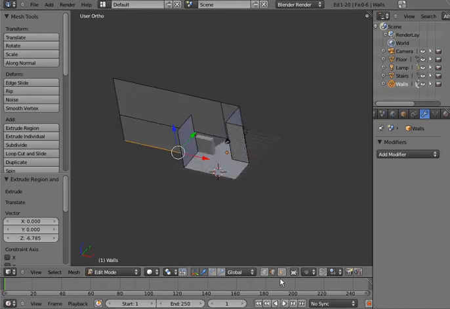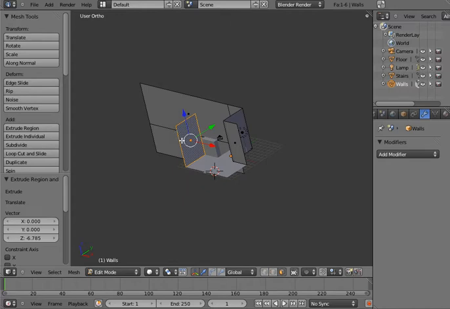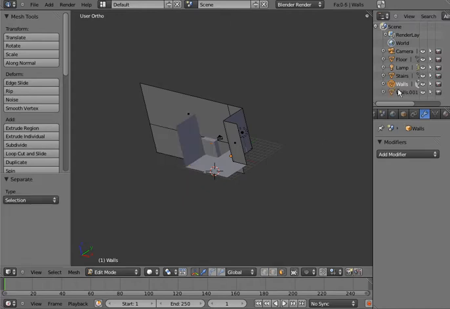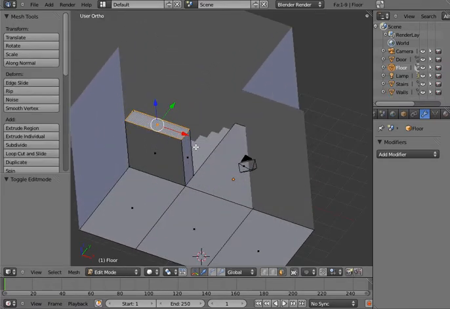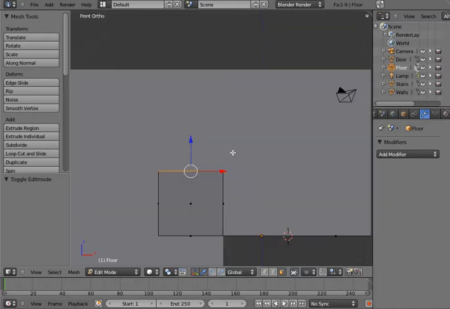Alright, so now let's go into face select mode and right click on this wall. This is going to be a door. And I'm going to hit P and by selection and rename that door. Alright, let's tab out, see what I can do. Alright, let's work with our island. I'm going to hit 1.